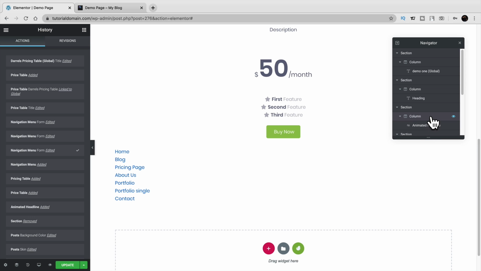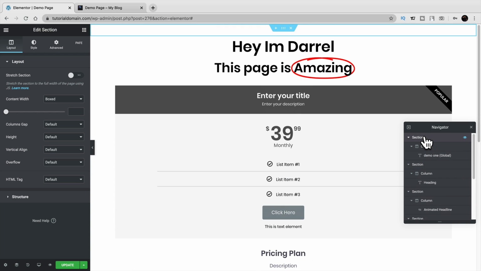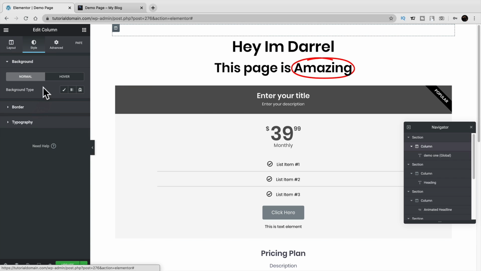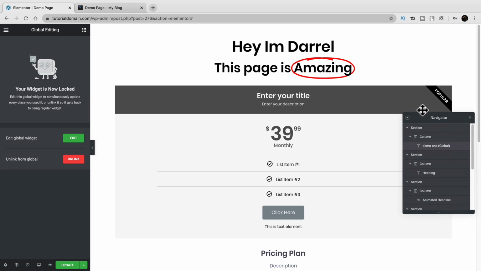However, people out there all like their own little thing and they all like to do it their own style. So what the navigator is essentially, it's just displaying your website in a small navigator way. So for example, right here, if I want to go to the top section really quick, and then I want to click on this column right here and edit it right here. So the navigator is essentially just allowing you to edit everything through a navigator point of view.